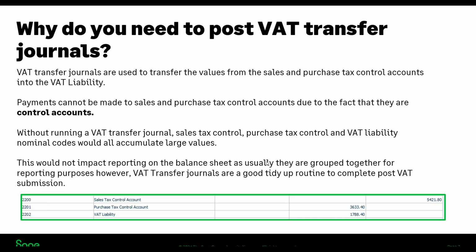And the first thing we're just going to talk about is that VAT transfer. As I mentioned there, you need to transfer the values from your sales and your purchase tax control accounts onto the VAT liability. That's because payments can't be made to the sales and purchase tax control accounts directly, because they are control accounts. You will make the payment from the VAT liability code.